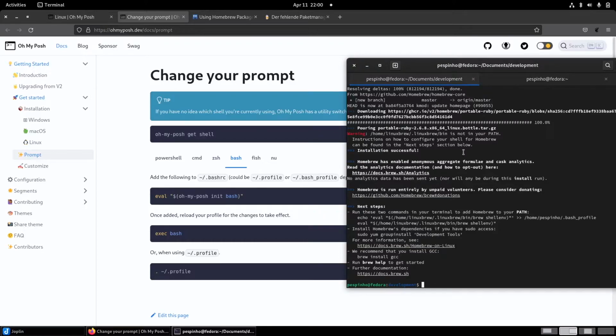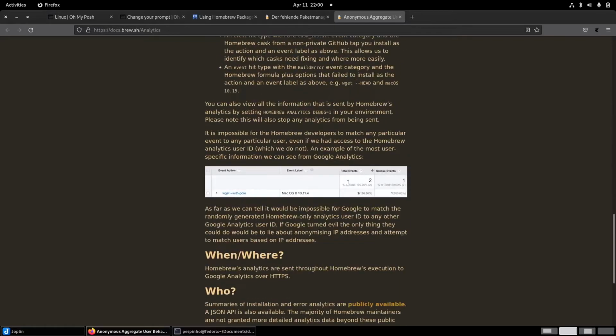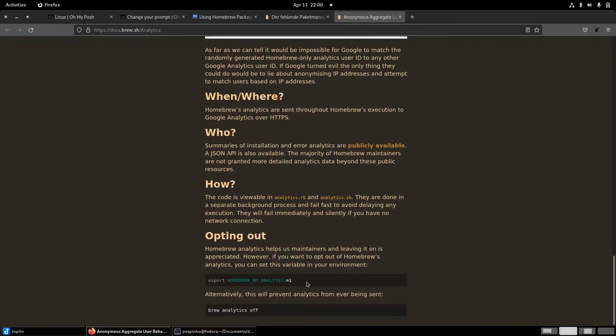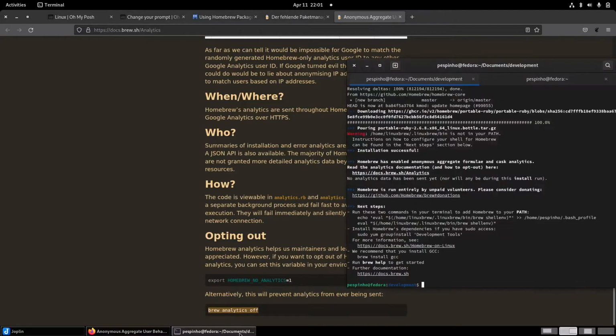Whoa, what's happened? Pouring portable Ruby. Warning, it's not in your path. Instructions on how to configure a shell for Homebrew can be found in the next steps section below. Oh, okay. Anonymous analytics from Homebrew Cask. Read the analytics document and how to opt out here. Okay, I want to opt out. So first, let's opt out.